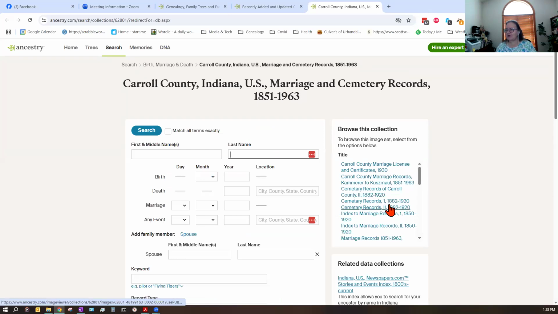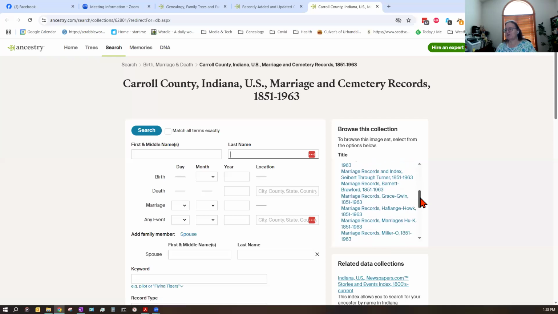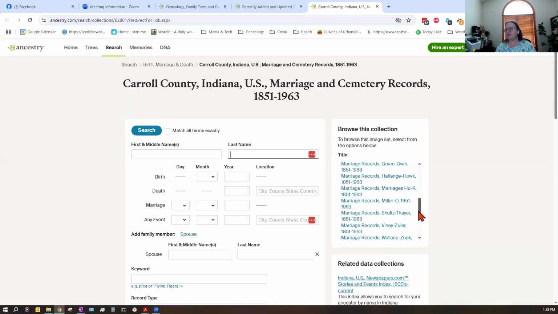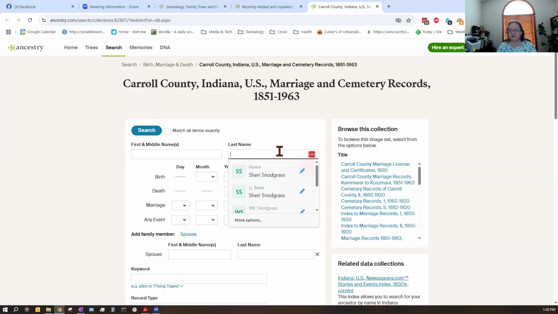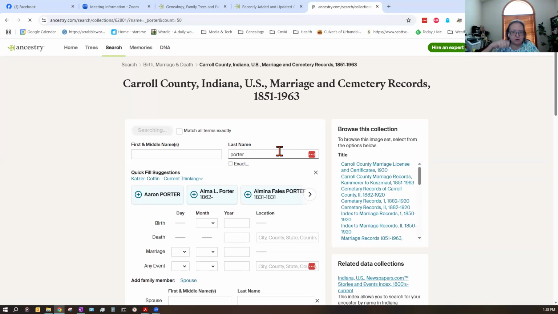So you've got cemetery records with date ranges. You've got indexes to marriage records. You've got marriage license and certificate. This is just a real hodgepodge of records. So now here's marriage records by surnames. So you could jump in if you want. If you don't find it in the person search, you might find them page by page. So much easier than microfilm, loading the reel of film.